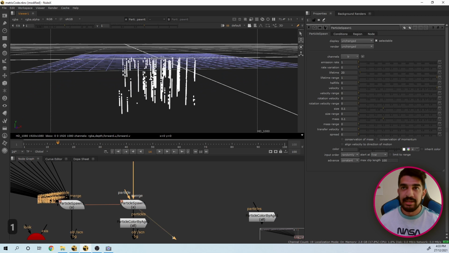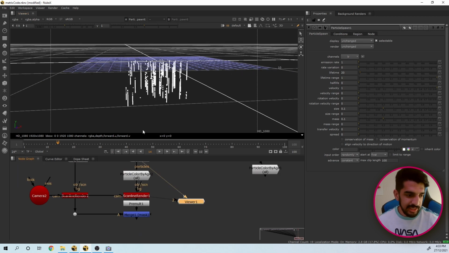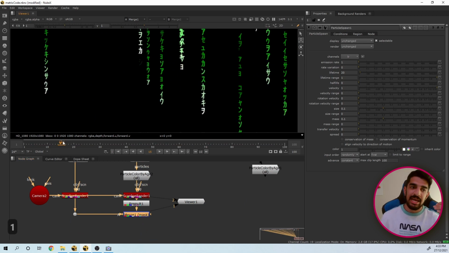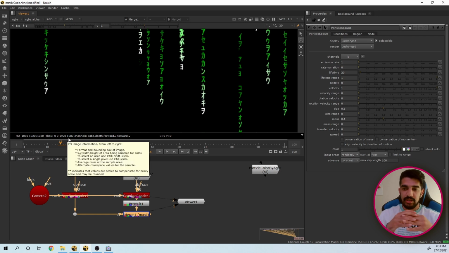what it does is it spawns particles based on the existing particles that are there. So the reason I did that is because when we look at the actual effect, after each frame, I want each character to spawn another character. So you get this nice trickling effect as it goes down.